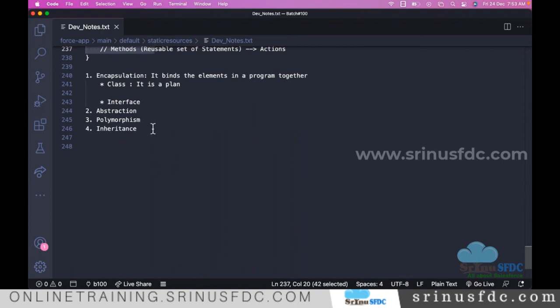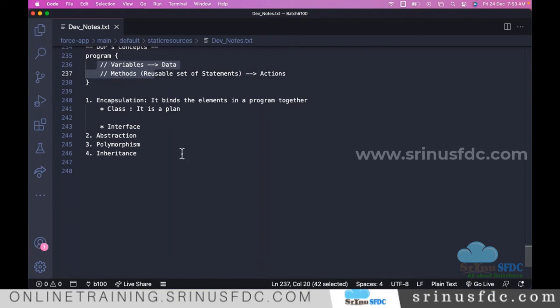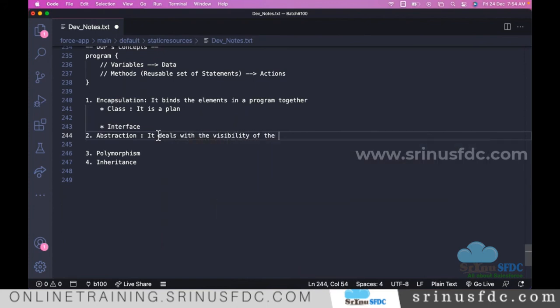Okay. The next thing before we start writing a class, I think almost we are ready to write a class. The one thing I want to explain before writing the class is abstraction. So abstraction deals with the visibility of the elements in a program, right? So how is it? Let's say if you take the car, right? Only a few things will be visible outside. Most of the things will not be visible.